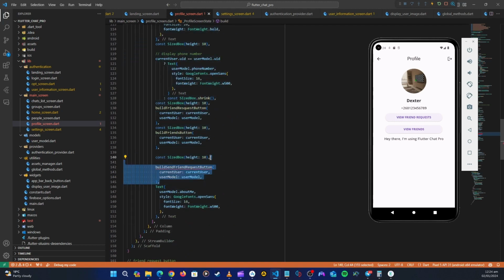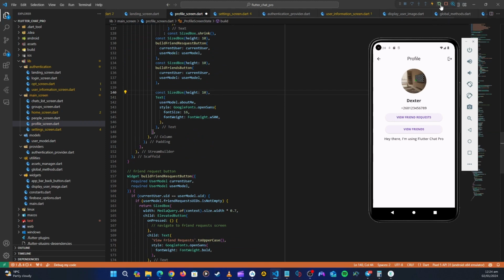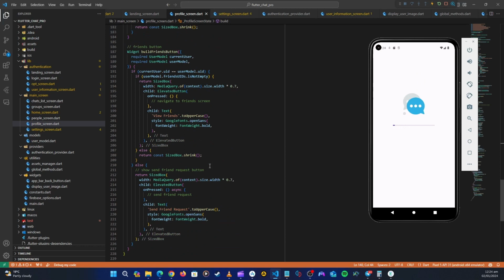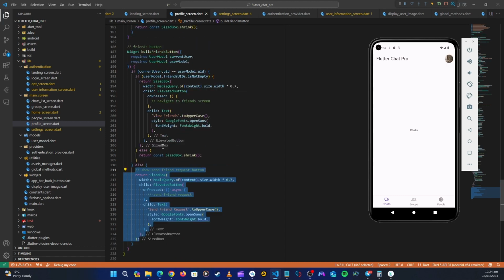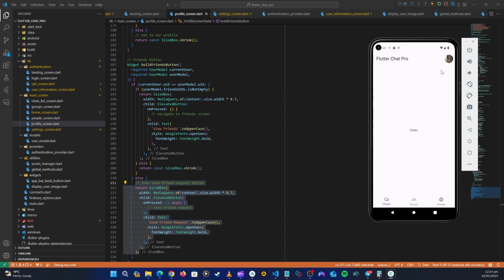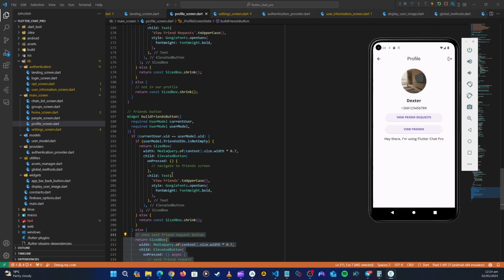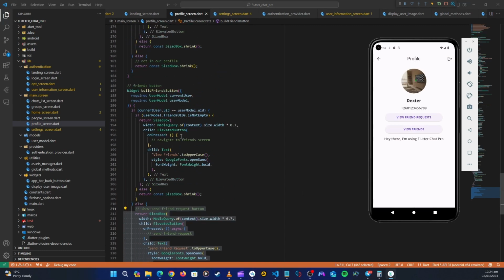So if we hot restart, we're just going to have the same here because we are not in our profile. This other button which is down here will only show when we are in the other person's profile. Okay, so if we go here, it's still the same, but now we can still format it further.